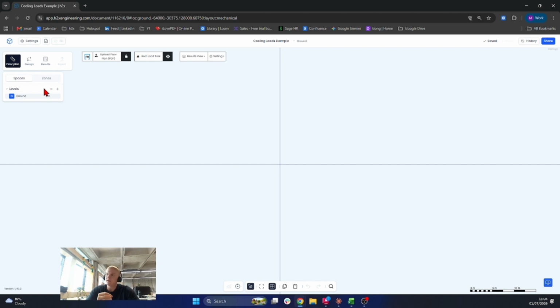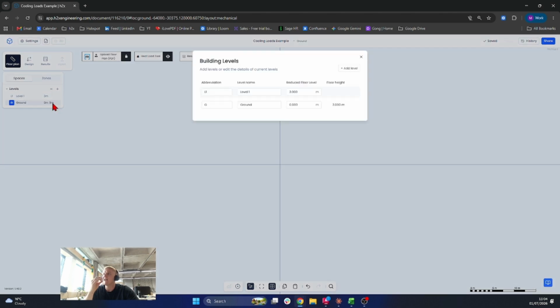Now, before we add in our plans, we need to make sure that we've added all of the levels that we require. Now, simply on this project, we've got a ground floor and a first floor. To access the details of those levels, click on these three buttons and hit Edit Level, where I'll then be able to alter the abbreviations, the name, but more importantly, the reduced floor level for each of those floors. Now, there's a 4 meter height difference from floor to floor as I'm going up and down that building. So changing that to 4 meters means that the ground floor at 0 meters will have a 4 meter height difference from the ground floor to level 1.